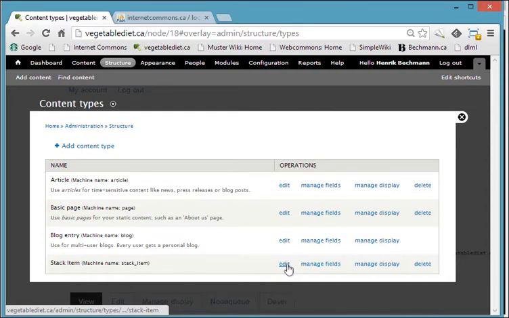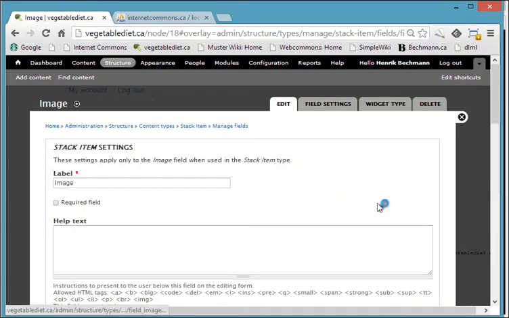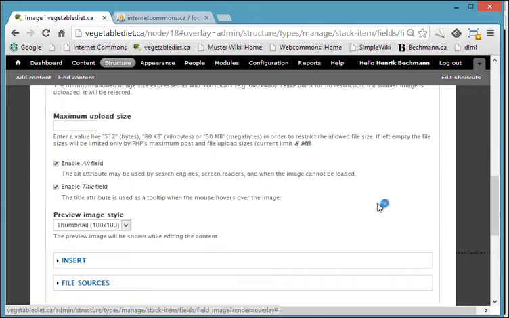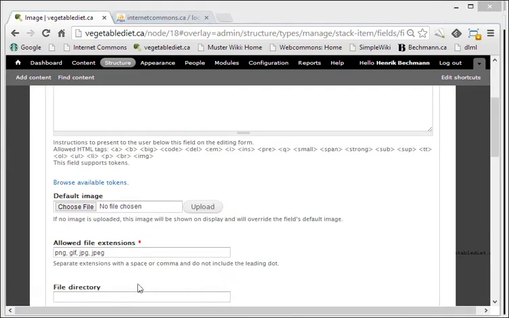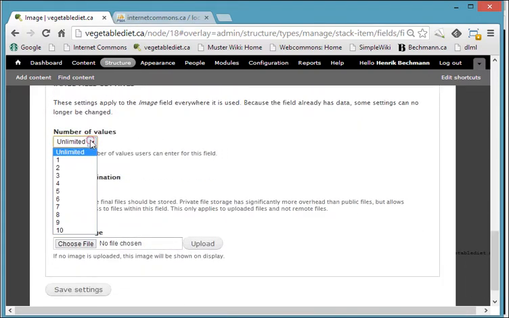So I have a stack item here, which, as is true of any of these content types, consists of fields and displays. In the Manage Fields area, really what I've done is added an image field. That was an existing field from this drop down, and then configured the image field to hold any number of images, and that is done here: the number of values, which can be set to a particular number from 1 to 10, or unlimited.